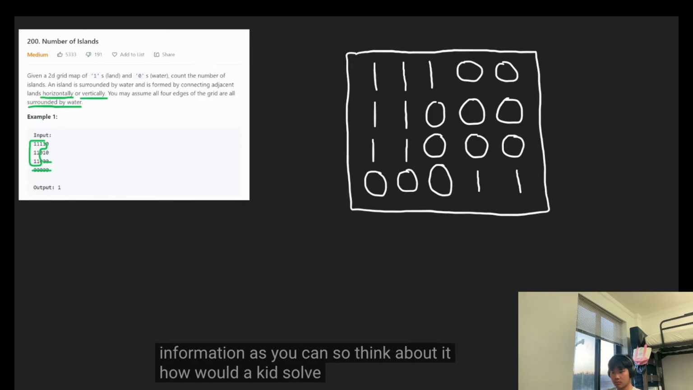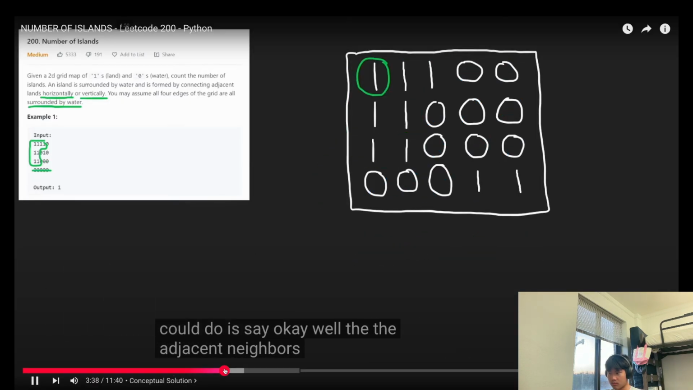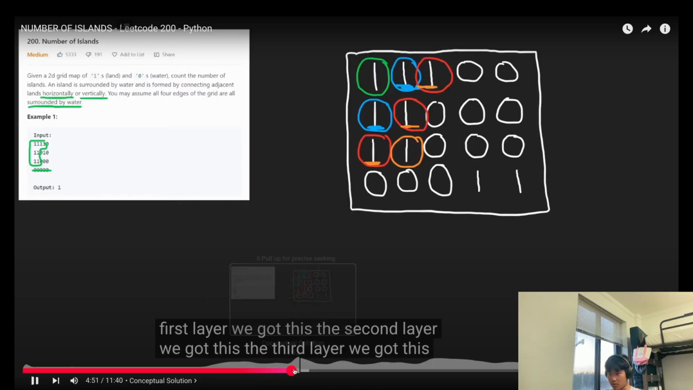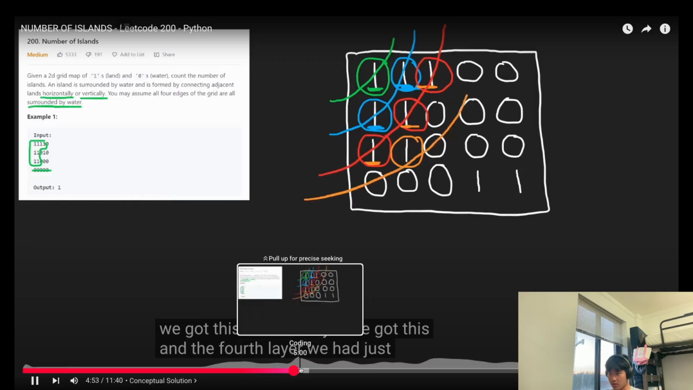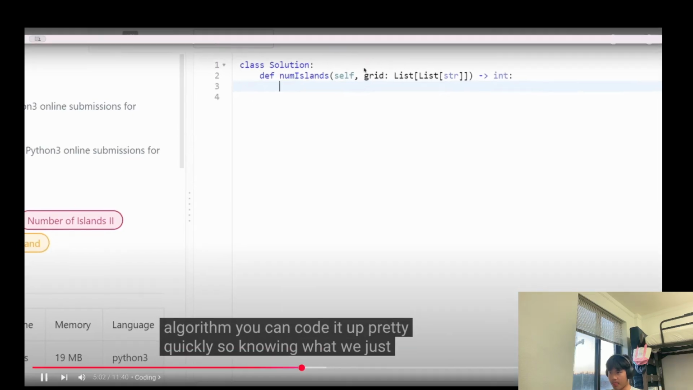How would a kid solve this problem if you gave them the picture and told them to count the number of islands? Well, it's already visited, so we don't want to mark it visited either. And in the fourth layer, we had just a single value. So this is really easy to visualize, and if you already know this algorithm, you can code it up pretty quickly. So knowing what we just learned, let's code it up.